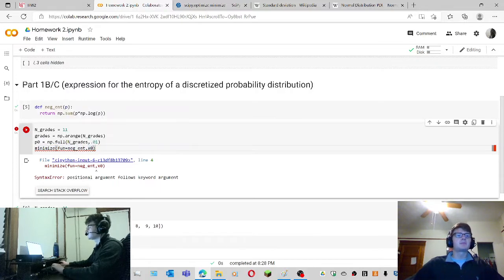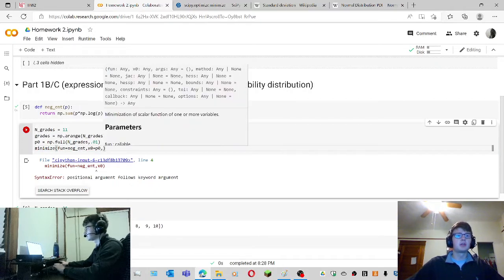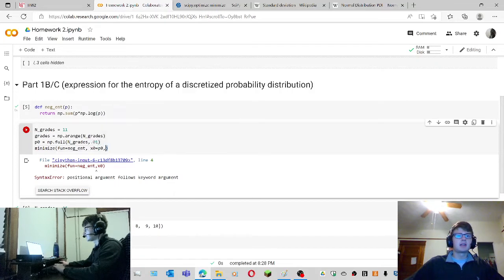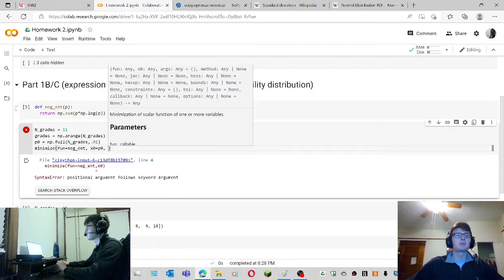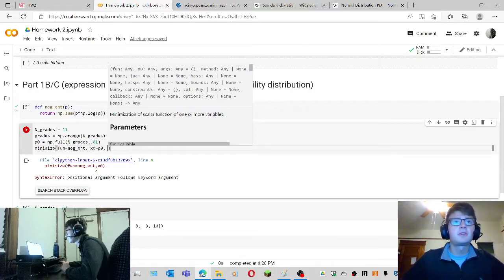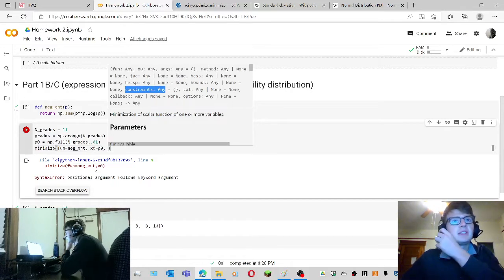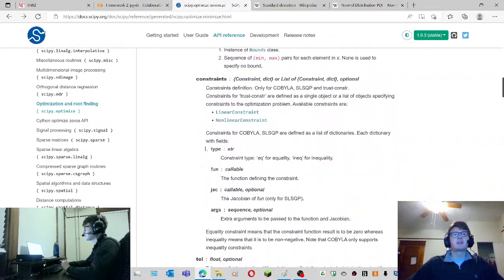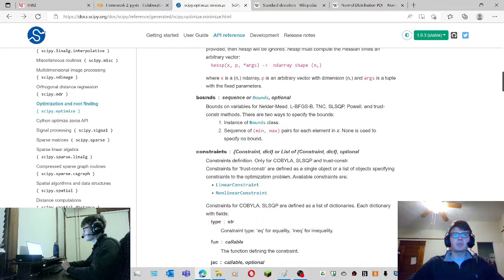But anyway, I need to give it some initial guesses, so that would just be the p, the initial probabilities, or the initial guesses for the probabilities. And then after I have these initial guesses, what else should I give it? I don't want to give it a method, I'll just let it do the default. I need to give it some constraints, but I'll disregard those for a second because I need to give it some bounds. And anyway, what are these bounds going to be, if I can find it here? Yeah, here it is. So, a sequence of min-max pairs for each element in the array.